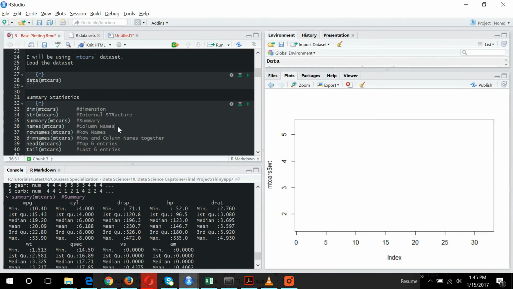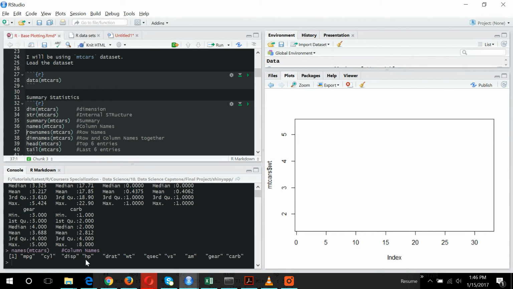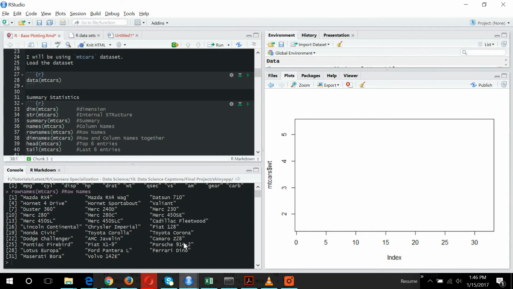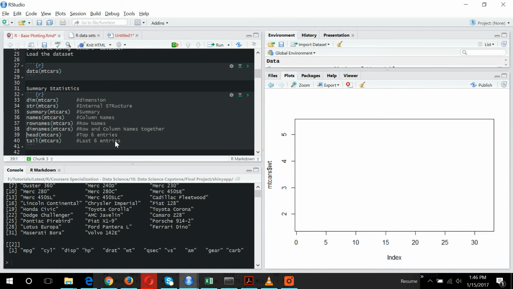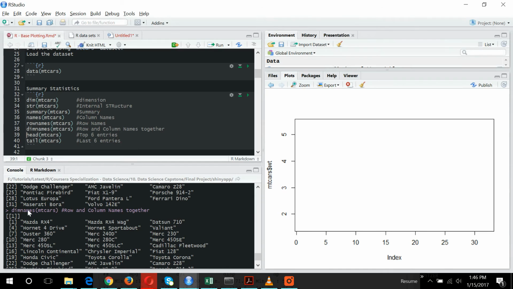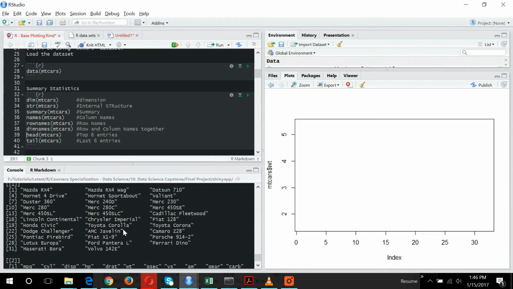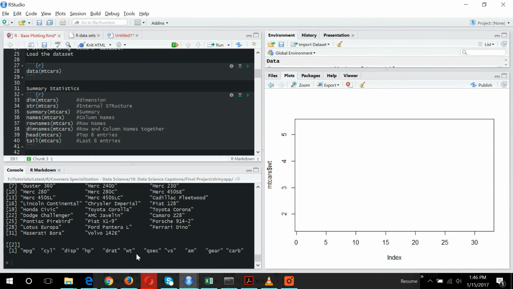If you want to see what the column names are, you just type names mtcars. So it gives you all the names of the columns. Similarly, if there are row names in the data set, you just type rownames. So it gives you all the names of the rows. There is one combined function, dimnames. It will give you the row as well as the column names. Just press enter. So it gave you the row names and the column names.